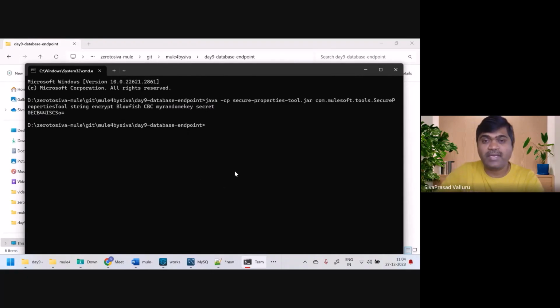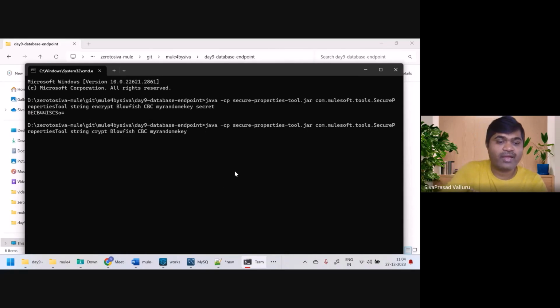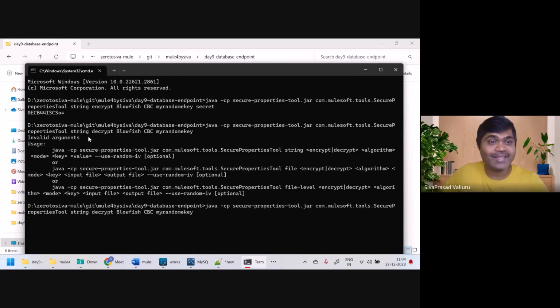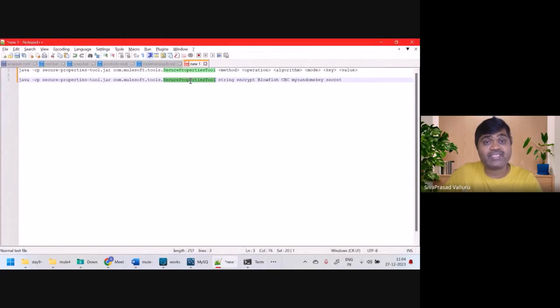Now, let me decrypt it here. I will write decrypt. Okay, what is it saying? Sorry, I forgot. This is the actual string, right? I have to give the string that should be decrypted. Did I get the decrypted value? Secret? Yes. So you understood that this is the command which I can use.